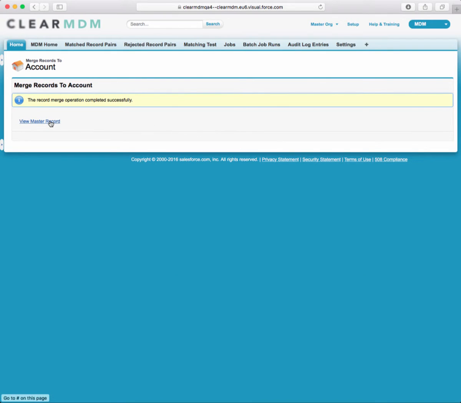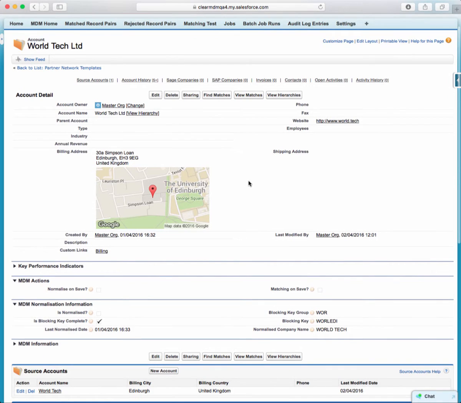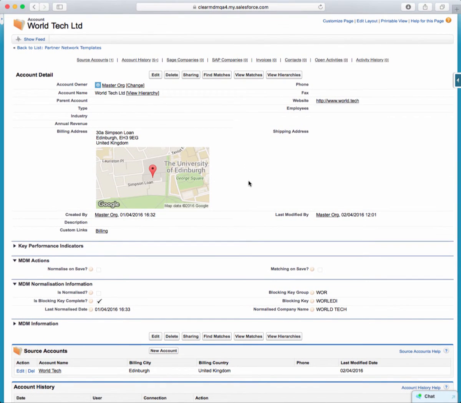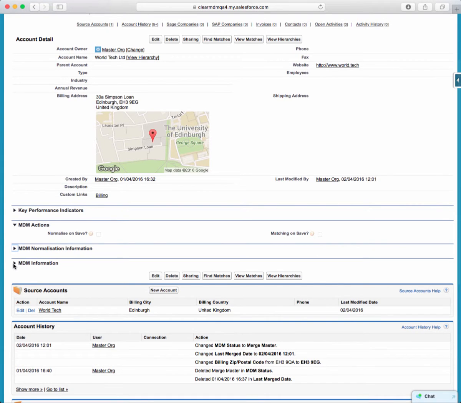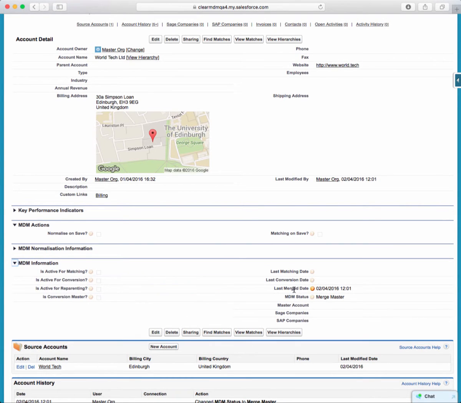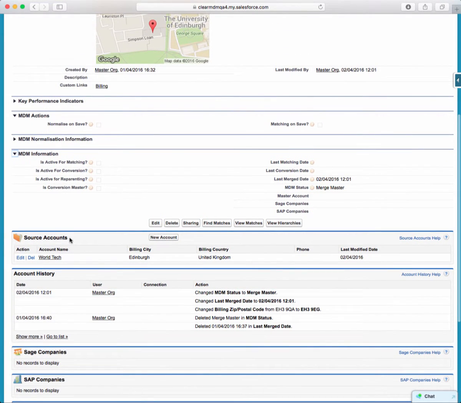Once the merge operation has completed, if we view the master record, you can see that World Tech Limited was selected as the master record there. And if we open up the MDM information section, we can see it's a merge. This record is now a merge master. We can also see there that it is the master record for the World Tech record.